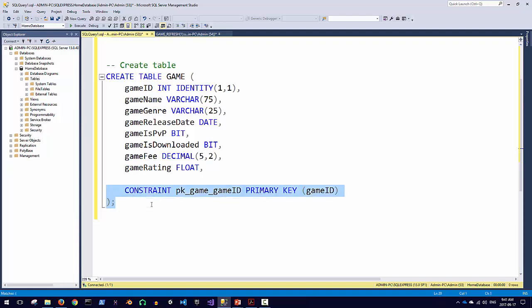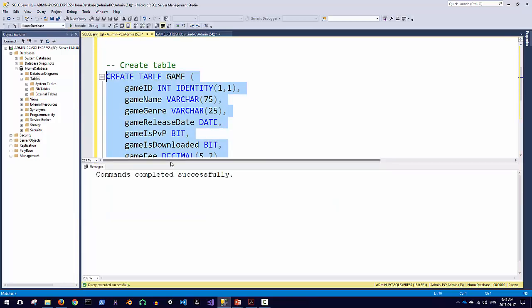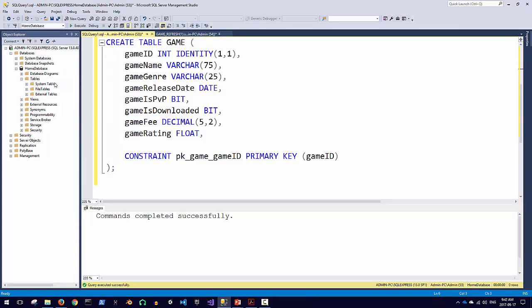So this is our create table statement. If I hit run on it right now, so you notice I highlighted it. That's something I recommend you do. So you'll notice I ran the create table game statement. It says commands completed successfully, but my table's not showing up.